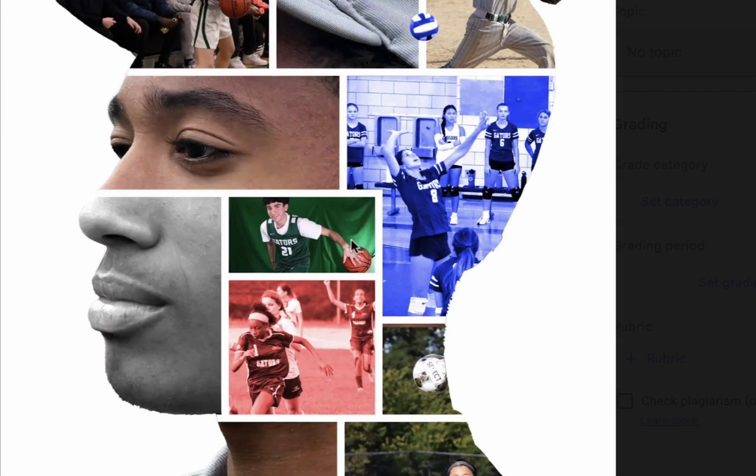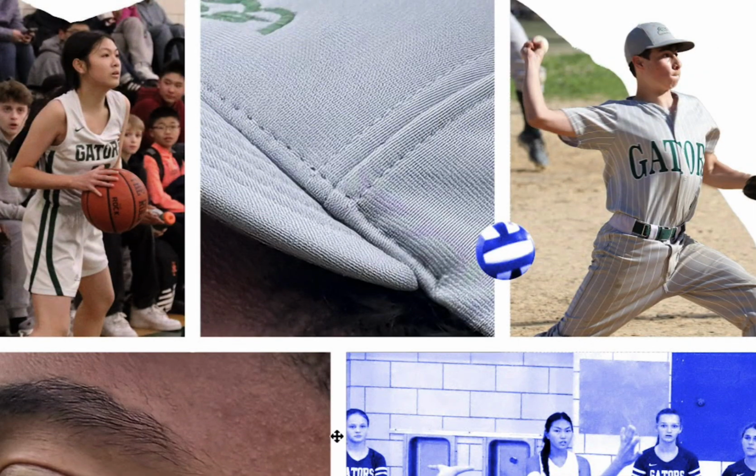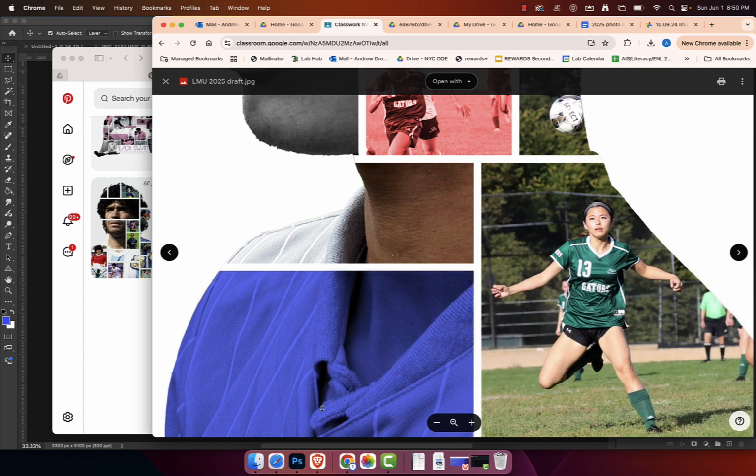It's a little tricky to start, but ultimately I'm confident you can produce something that looks a little bit like this. We've got lots of details. I believe in you guys. Here's the future of LMU athletics, at least in the spring of 2025.